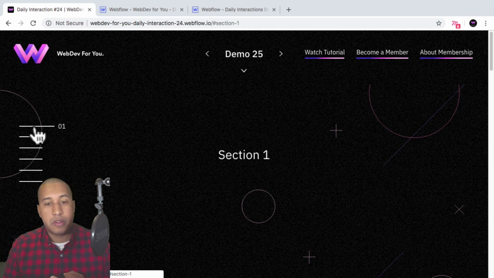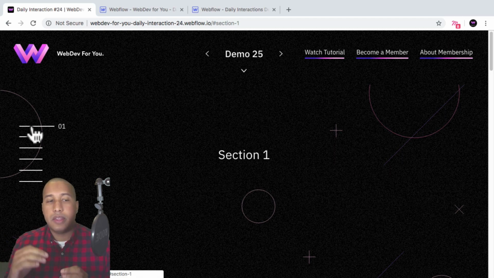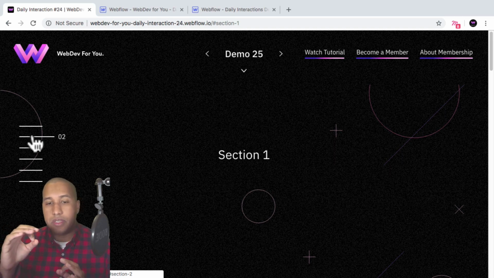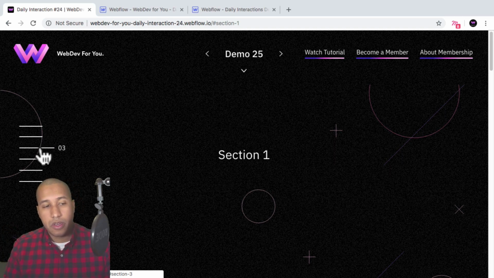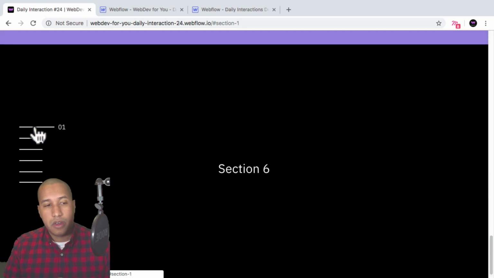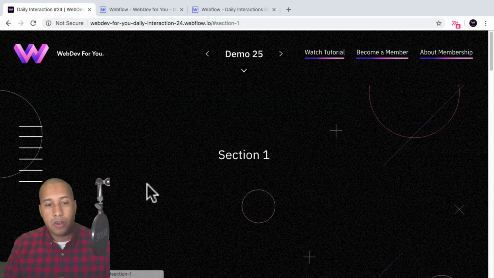and the number appears. So first we're going to add the different sections to the website, then we're going to create the menu and add the hover interaction, with the line expanding and the number appearing, and then we're going to link these menu items to the different sections of the site, so we have that scrolling when the user clicks on the menu items. All right, looks good. Okay, so this is what we will be building today.